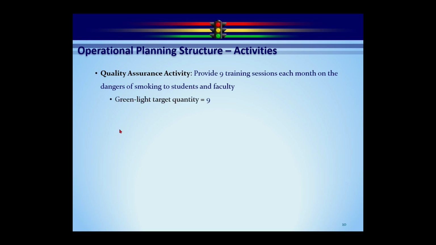We're going to set the light to green if we get to 9 training sessions during the month. If we only get to 6, a number we kind of picked randomly, then we're going to call it a red light. And you can imagine 7 or 8 would be yellow in between.